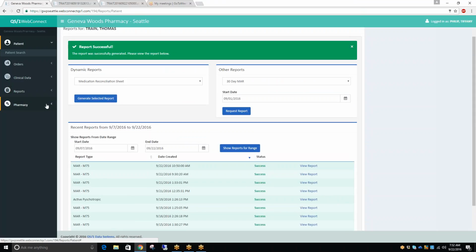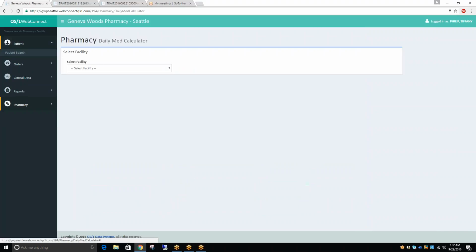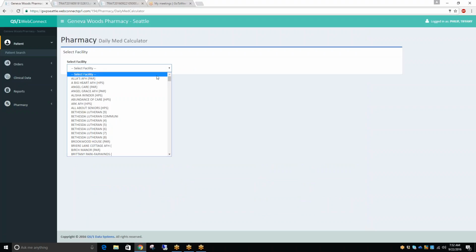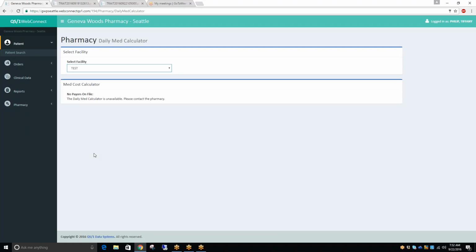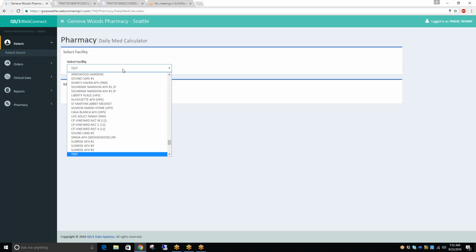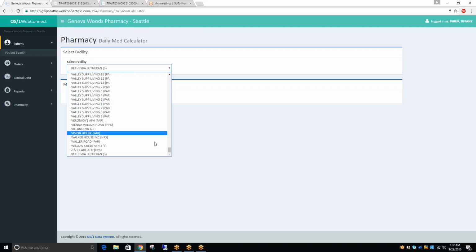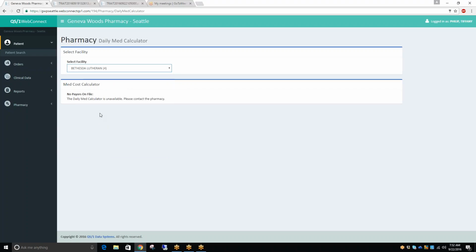So we're going to move on to pharmacy. So the first section of pharmacy is the daily med calculator. The daily med calculator is going to provide you a quote for anybody that is not using insurance. And so this is for your private pay items. With insurance, it's a little bit more complicated because we have to go out and submit a claim to the insurance, and then the insurance electronically responds back with a copay. So it's a little bit more difficult to provide that.